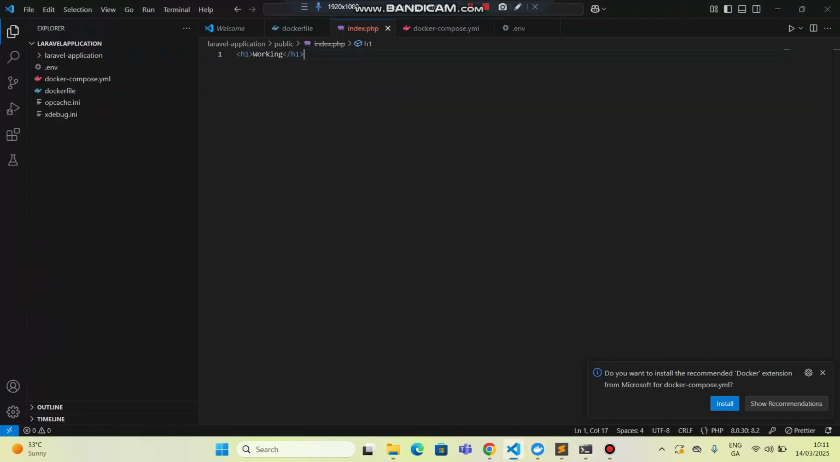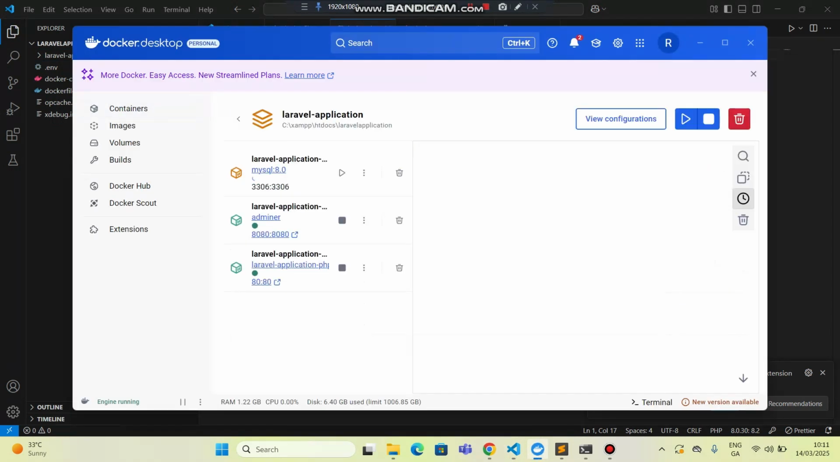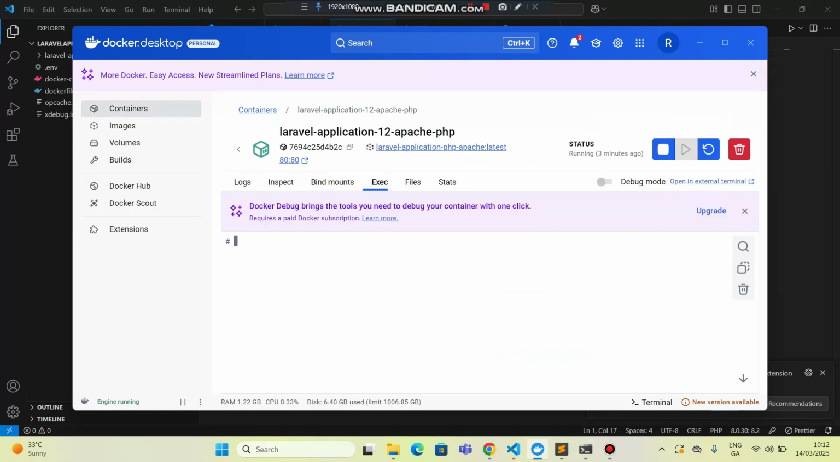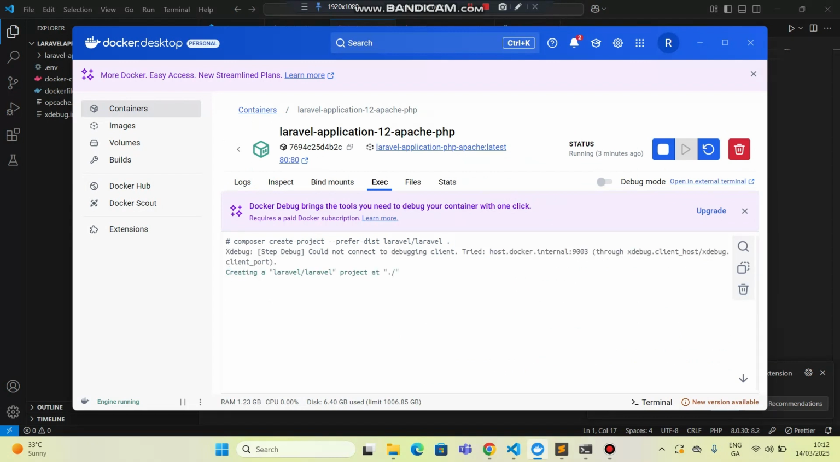Okay, go to the Visual Studio Code editor. You can see that the file has been deleted. Now we will run the command. We'll open Docker. We'll go to this application here. Okay, and we'll go to execute, and we'll put this command here to create a Laravel project in the current directory. So I'm using a dot to create it in the current directory. So let's click enter, and you can see version 12 is getting installed.